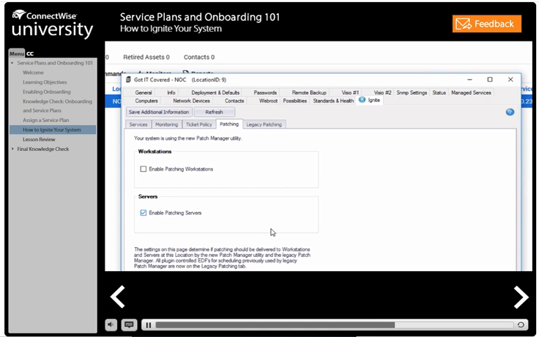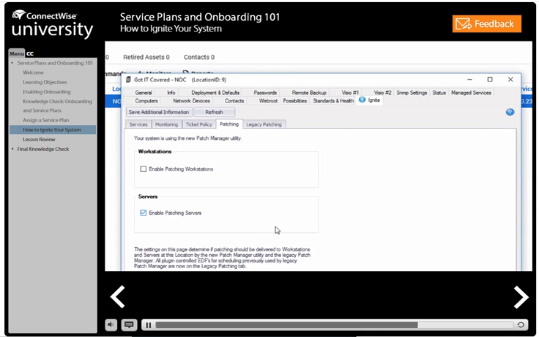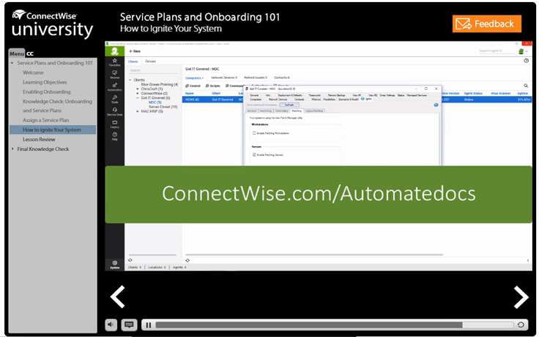You can search documentation for Patch Manager to get more information on patching within Automate. I am going to click Save Additional Information at the top left of the window to apply the changes that I have made to the configurations for this location. I've reviewed how to enable Ignite. For additional information on this process, please check out the university documentation at connectwise.com/automate docs.